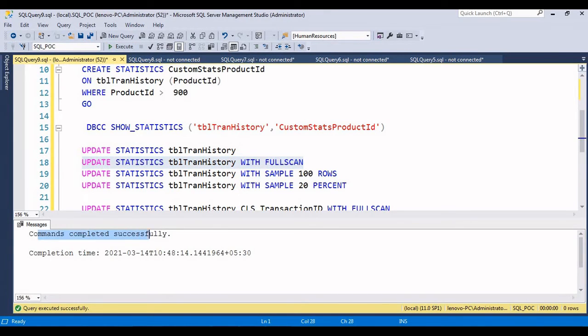Command also completed successfully. And if you want to update only 100 rows or 500 rows, we can specify it with the sample option and how many rows you want, and try to execute it. Click on execute, it will update successfully. Instead of specifying 100 rows, if you want to go for a percentage, like 20%, 30%, 50%, we can specify the percentage number. With sample 20% or 30%, specify the percentage and try to execute. Command completed successfully.